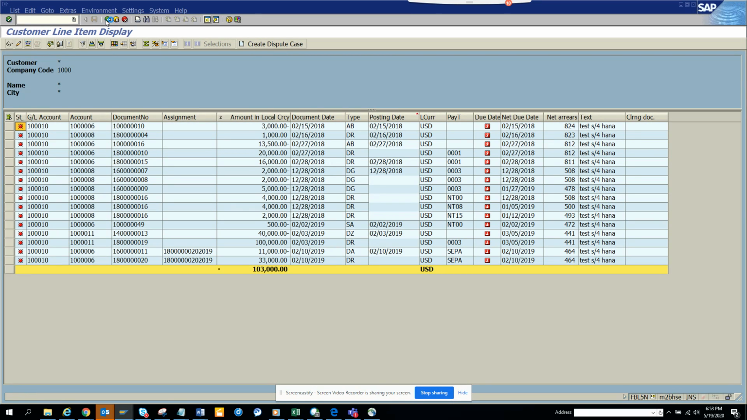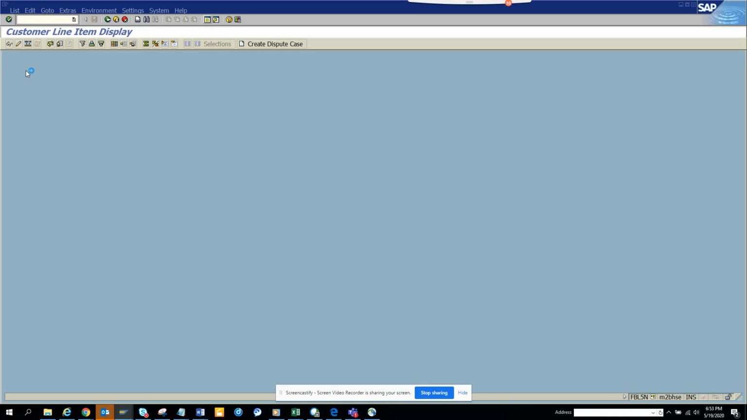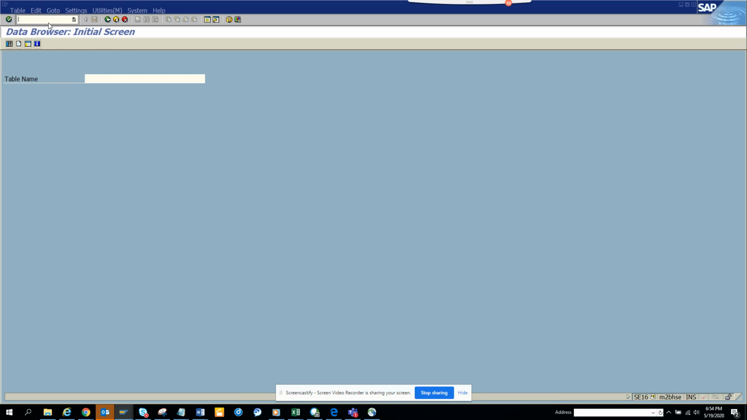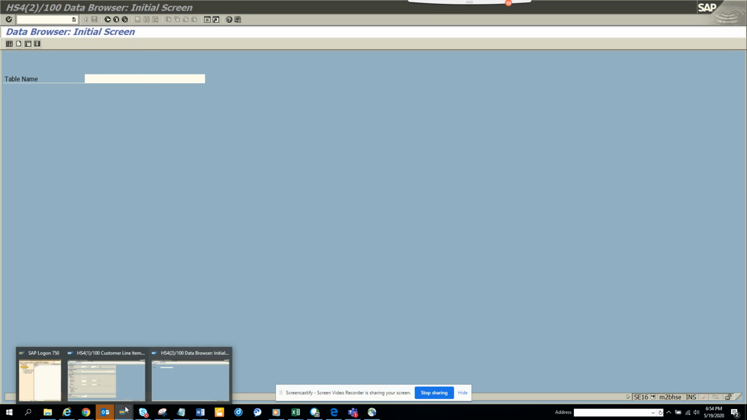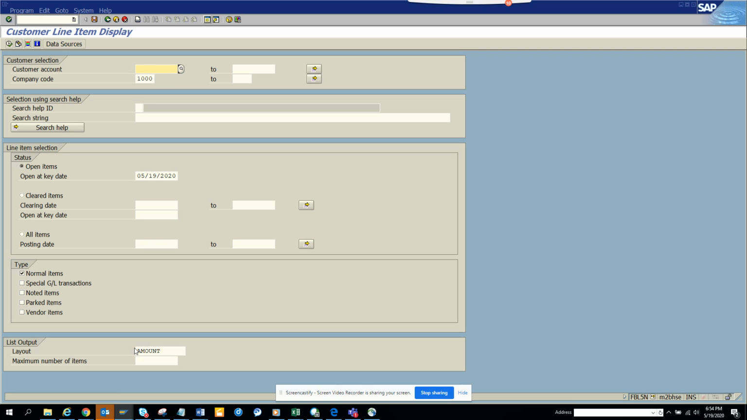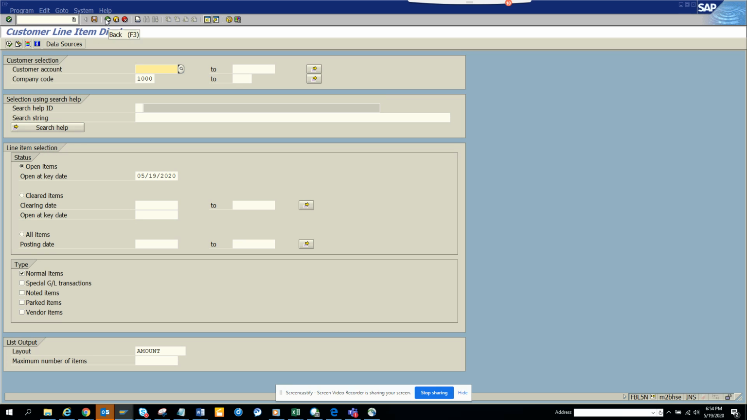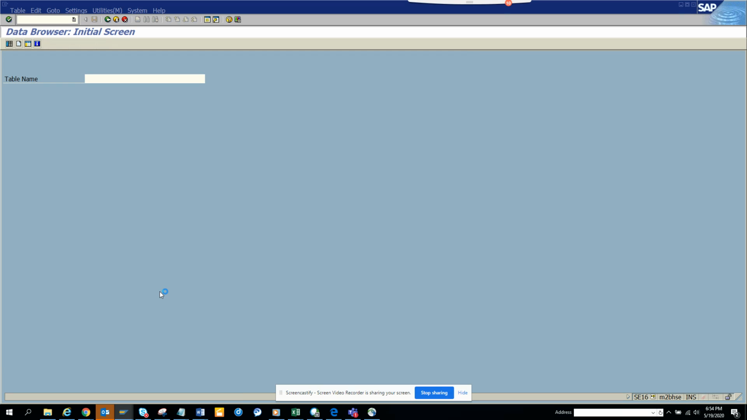Let's try to do it for another transaction and check whether this happens for every transaction code. I'll be logging into another system, another transaction code. So I'll go to FBL1N. Okay, so let's see. Here it shows custom line item display, and we go back. I'll hit the back button, and in the meantime this is also running.